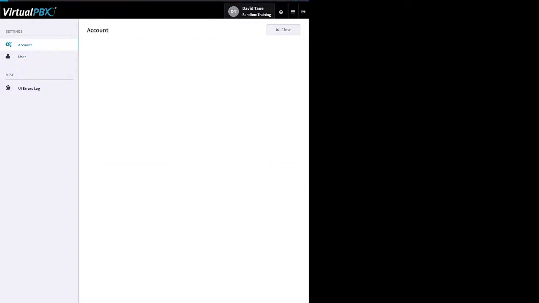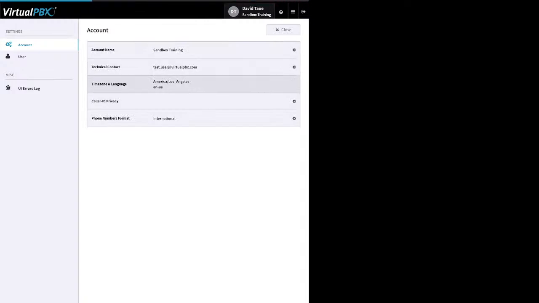Over here on the left, you also have your account level settings. Typically, the main thing that's changed is the time zone and languages, or display language, basically for what the web page would display as. Now, as I said, this is a test account, so I don't have everything you have.